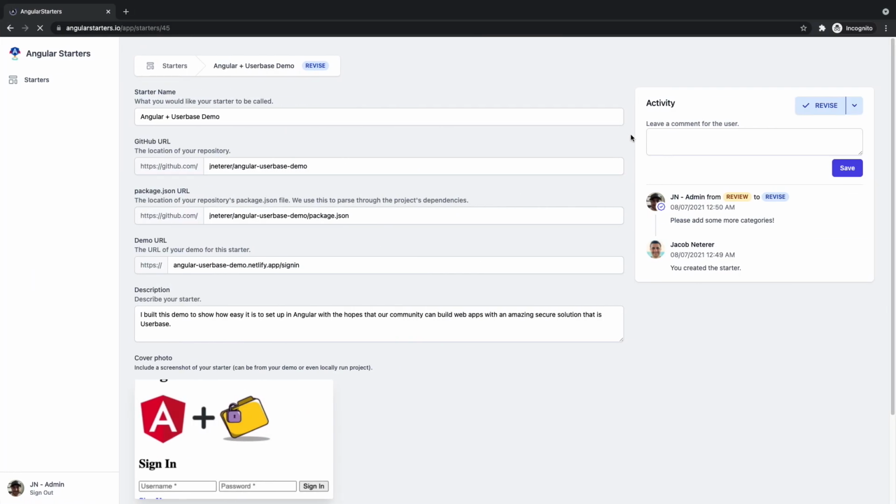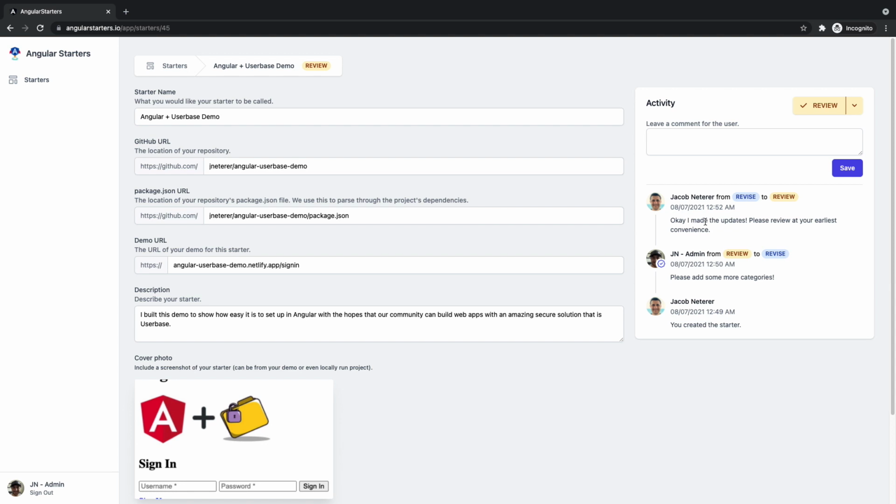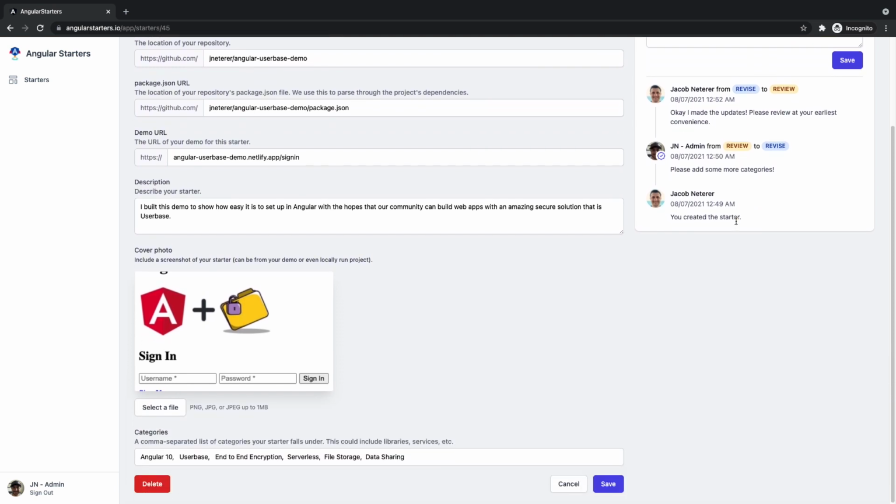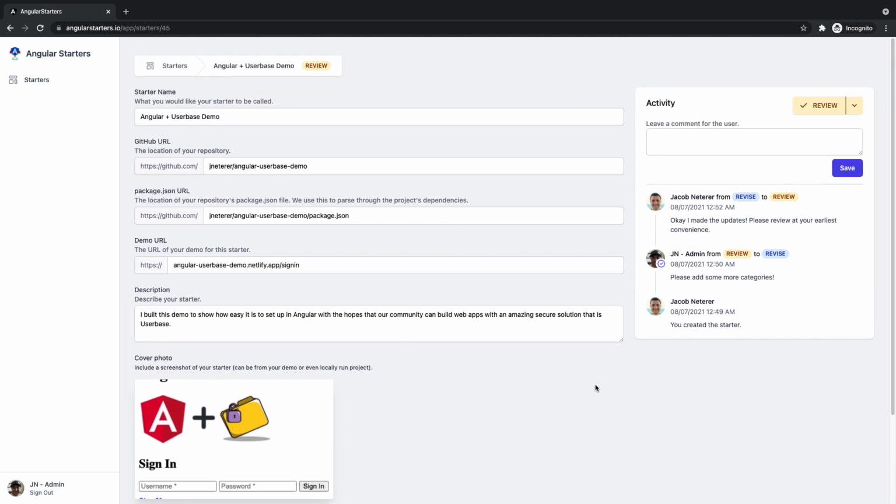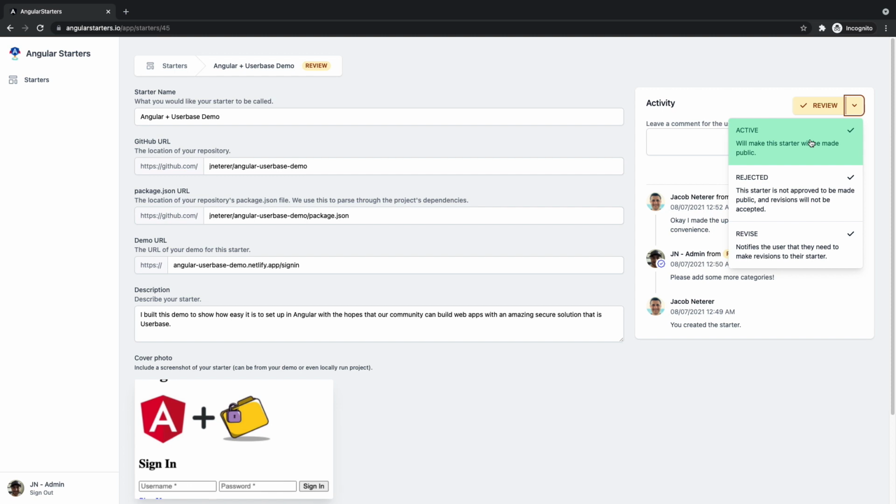So now the admin can see that the user has changed it to review. So he's requesting a review. And he said he's made the updates and to review at our earliest convenience. I could see he made the updates, looks good. So I could say, okay, let's go ahead and make this thing active.